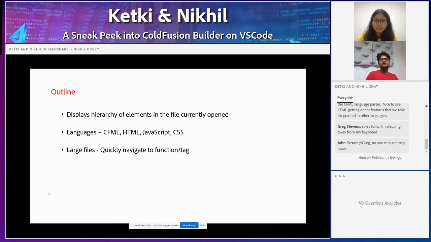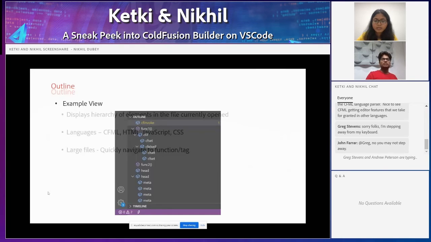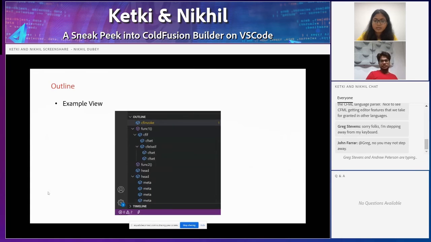So we support this feature for all four languages, and it looks something like this. The outline panel is basically the left bottom panel. If you go into the VS Code screen, you will see, here in the screenshot, we are able to get the CF invoke tag, and in functions also, within a function, if you are using something, that will also come, and you can even see the HTML elements coming along.